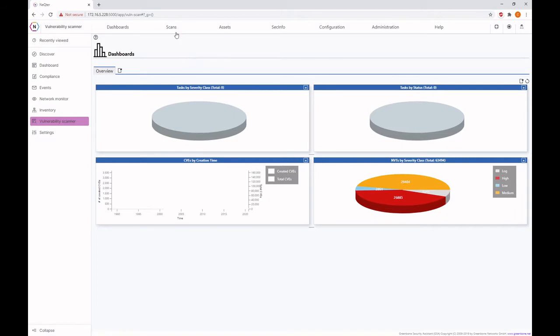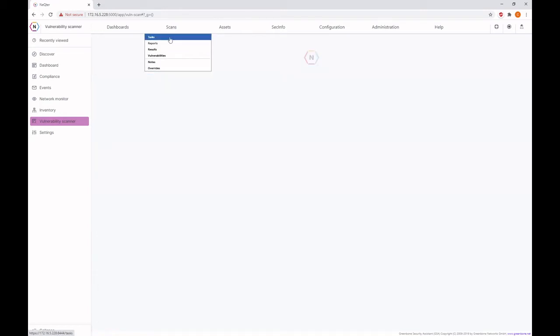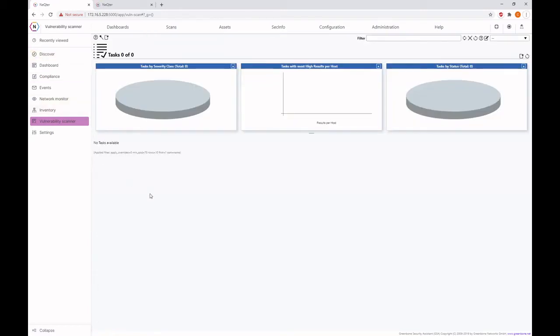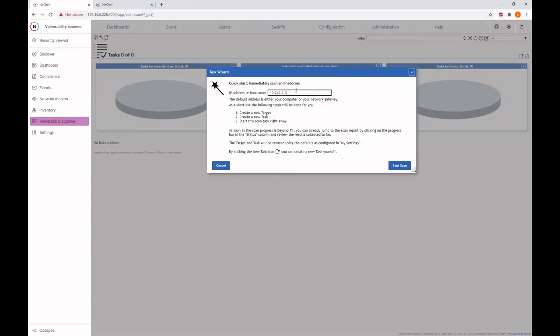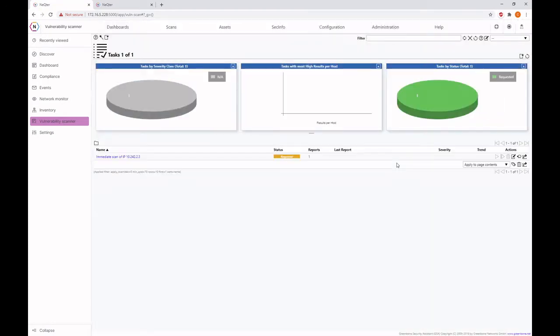Next, what you want to do is go to Scans and click on Tasks. So you'll be brought to the Tasks page. This is where you can create scanning tasks. The way you would create a scan is you would go up here and you would see these two little icons here. So, Task Wizard is just a quick wizard if you want to start scanning immediately. So if I wanted to scan this port right this minute, I could just start a scan right now, and it will start it.